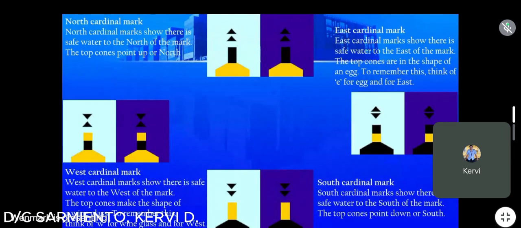So, first, north cardinal mark. North cardinal mark shows that there is safe water to the north of the mark. The top cones point up to north. Second is south cardinal mark. South cardinal mark shows there is safe water to the south of the mark. The top cones point down or south.